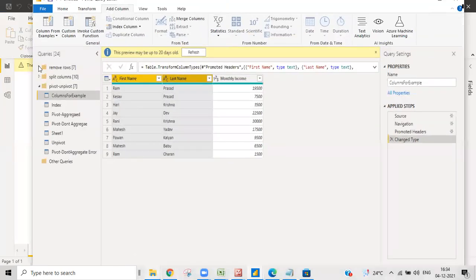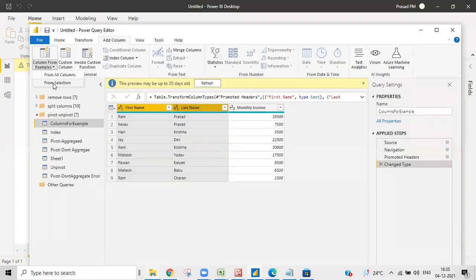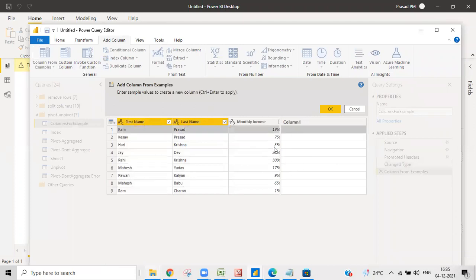Exactly. A column from examples, and then I want to go with the selections. So from these two selected columns, I want something new over here. My intention is to make it first name and last name, mixed. I gave an example for that.